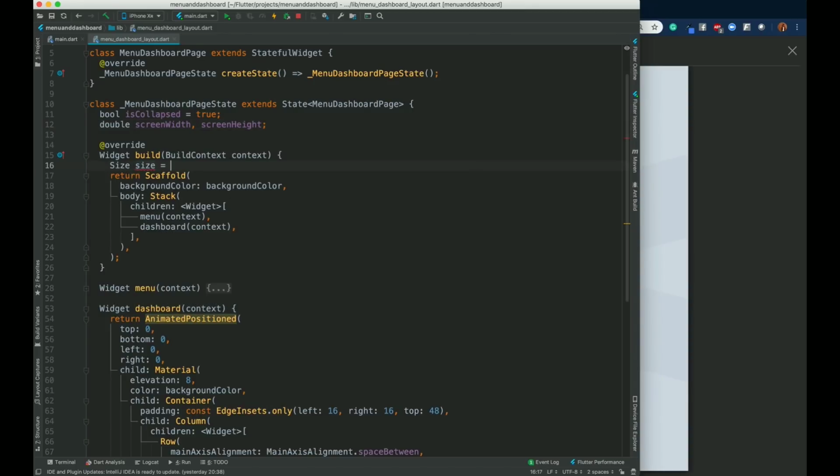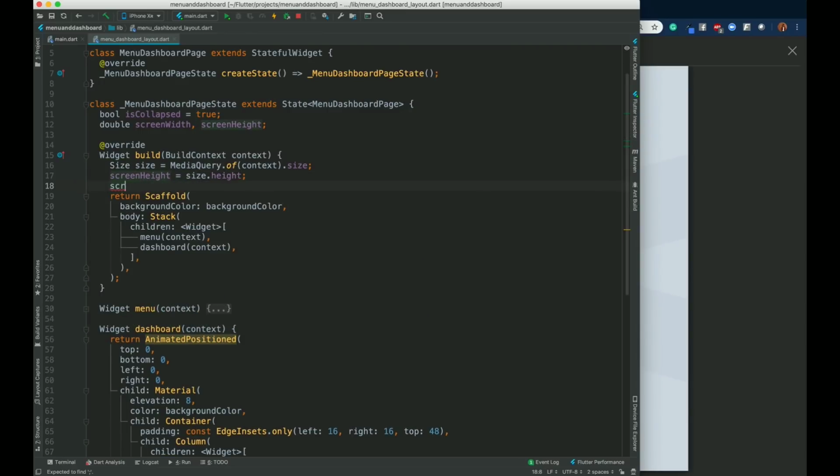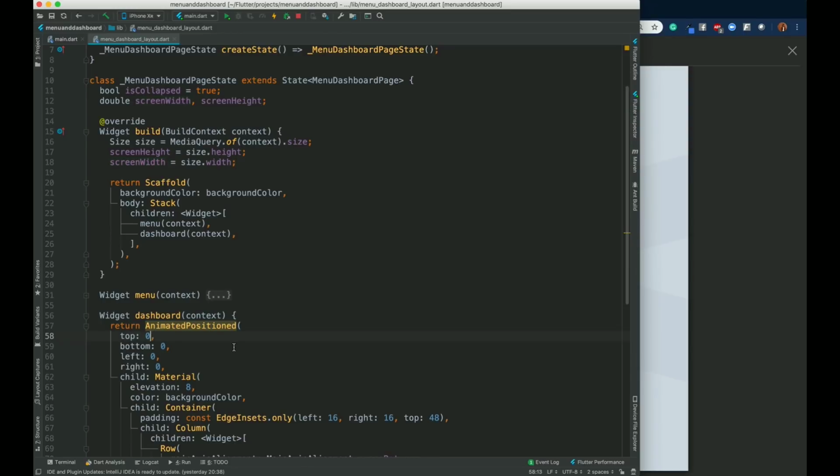So we have size, MediaQuery.of(context), and then we have size here. Then in the screen height we assign size.height. Screen width, we assign size.width, right? So we have a screen height and screen width. Now fine, so if it is collapsed then it is 0 position.